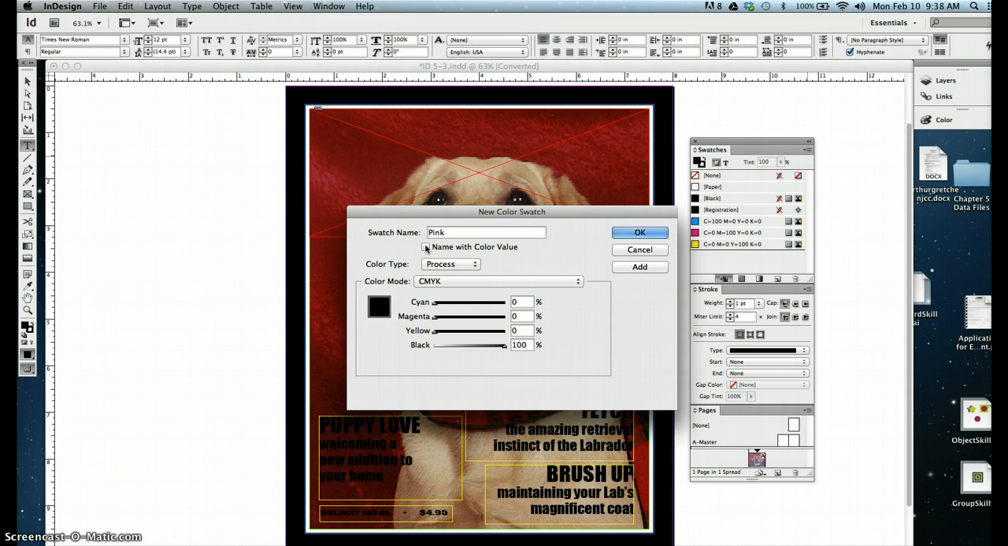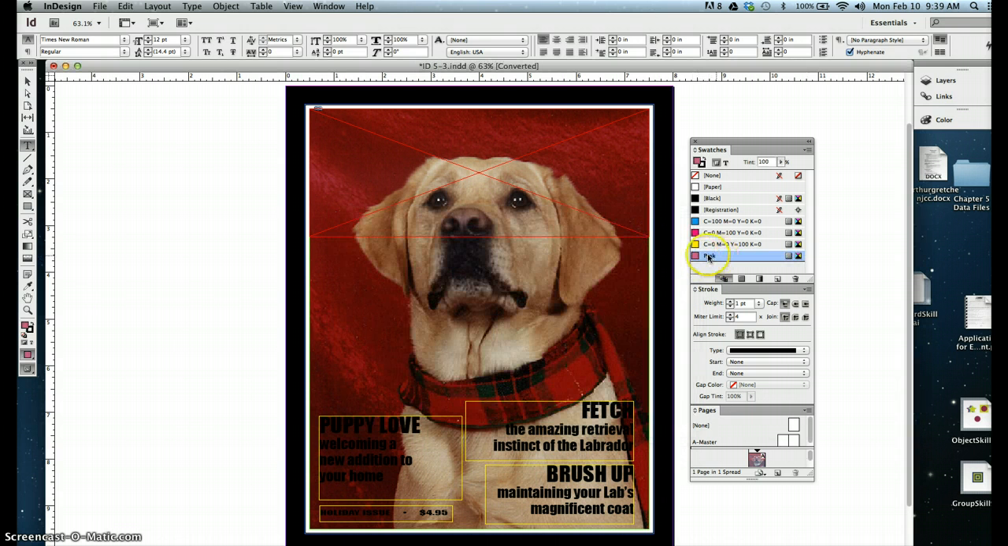Type 15 in the cyan text box. You can tab to the next field. Type 70 in the magenta text box. Type 10 in yellow. Oops. And then 0 in the black. And then click OK. So we've created a new pink swatch.